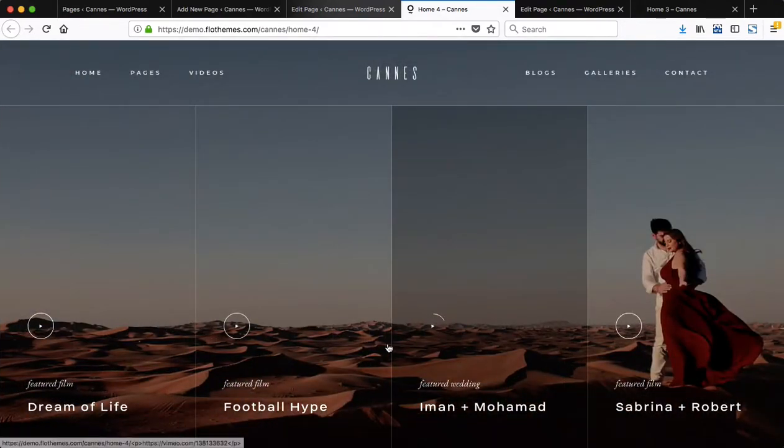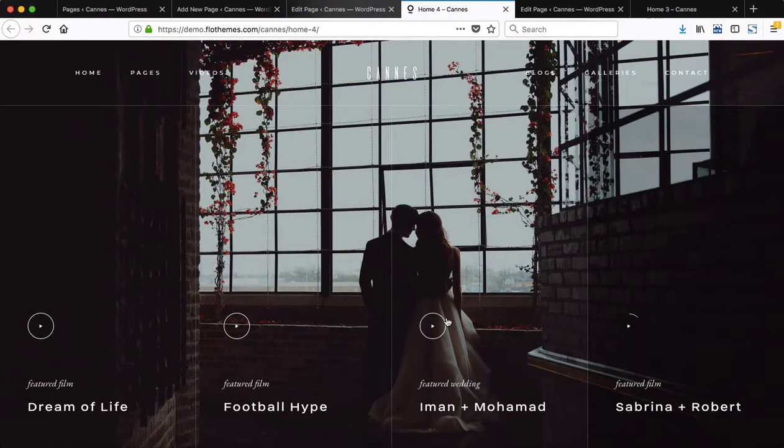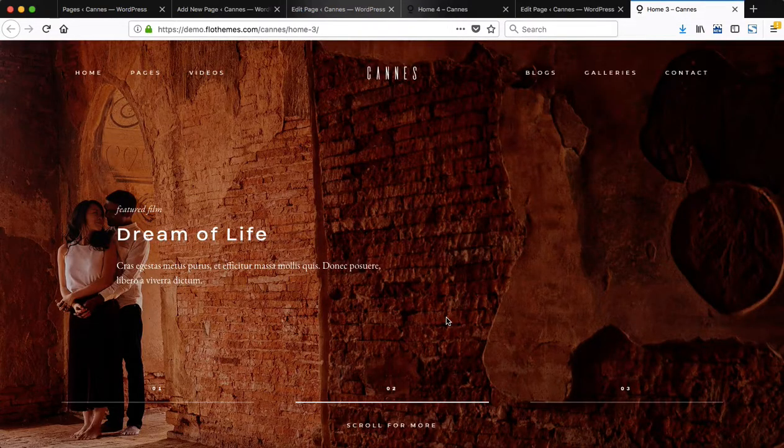Now, in terms of transitions, you see that we have this little circle, and once it makes its full round over here, the image will then transition to the next one. So everything's pretty simple. The same would apply to our next slideshow.